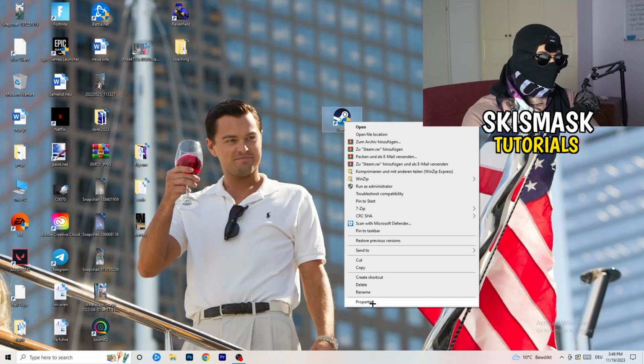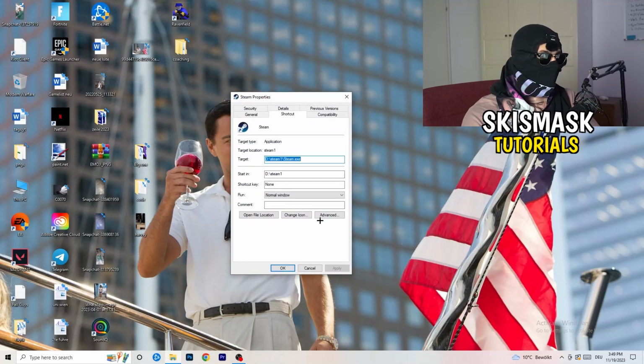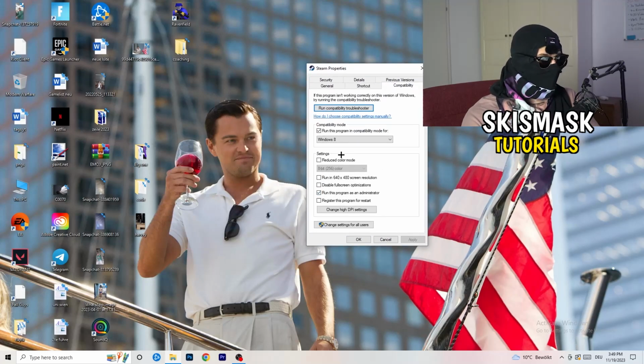Other thing, go back to the properties tab, click onto that. This tab will pop up. I want you to click onto compatibility. As you can see, I have a lot of settings, and I want you to basically copy my settings. So you're gonna enable run this program in compatibility mode for, select Windows 8, disable reduced color mode, disable run in 640 by 480, disable full screen optimizations, enable run this program as an administrator, and disable register this program for restart. Afterwards, I want you to click apply and OK.